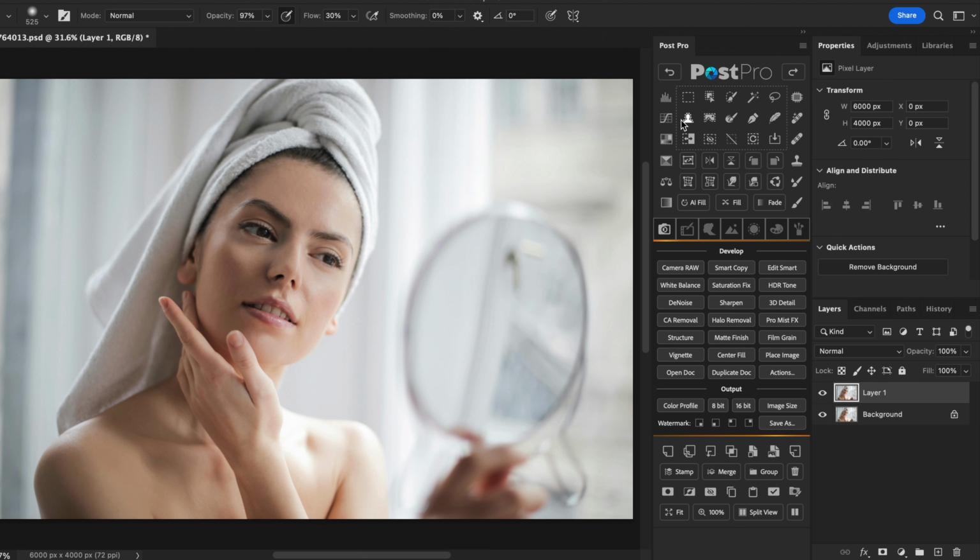The first row of selection tools include the rectangular marquee, object selection tool, quick selection tool, magic wand, and the lasso tool. Holding Alt or Option key will switch the rectangular marquee tool to the elliptical marquee tool, and the lasso tool to the polygonal lasso tool.